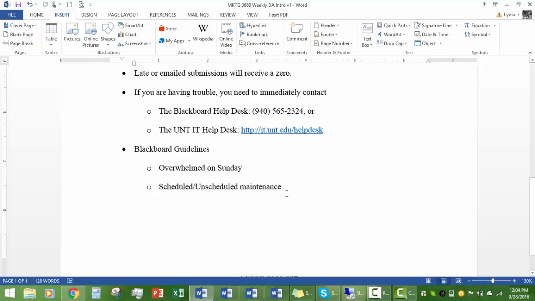To that end, Blackboard goes through scheduled and unscheduled maintenance. And I know I've talked about this with the quizzes where they have the scheduled maintenance and it can eat your attempt if you're trying to use Blackboard during this time, but occasionally there's unscheduled maintenance. So you need to make sure that you're planning to be able to get your activity submitted with plenty of time so that way you don't run into issues at the last minute and you end up getting a 0 on your assignment because you couldn't get it turned in by Blackboard on time.